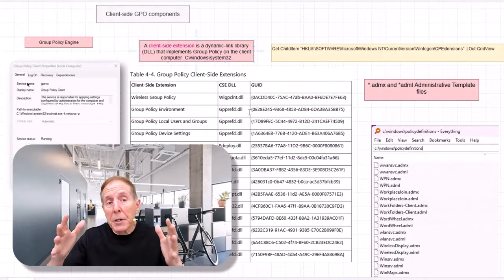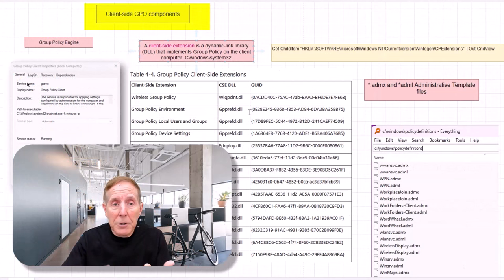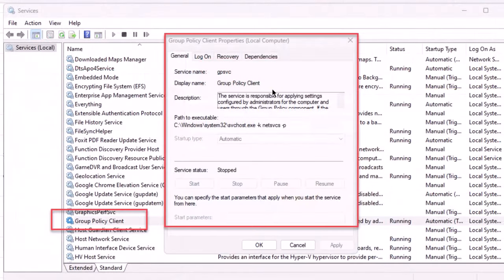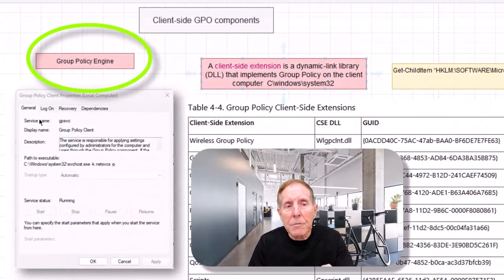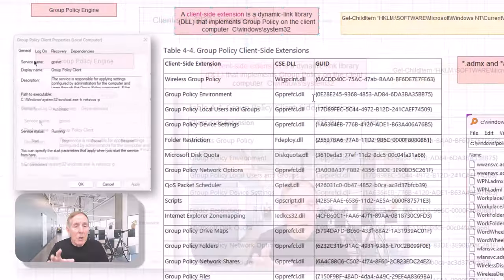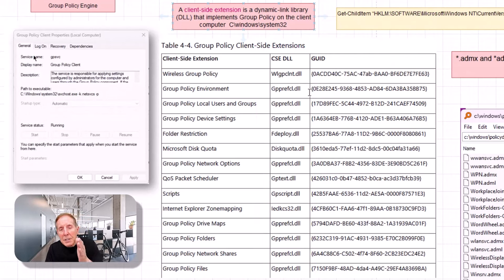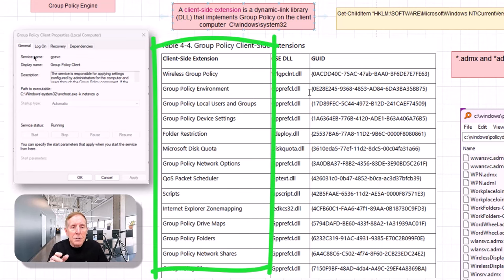Now let's take a look at the components on each and every client. Remember, that's domain controllers, member servers, workstations, laptops, whatever. All of them are clients. They're going to have 3 components. One, the Group Policy Client Service, and that is the engine for group policy on the client side. We also have the client-side extensions, and those are a series of DLLs, and you can see a sample of them here in this slide. There's many more, and each of those DLLs is responsible for things like categories of group policies, folder redirection, disk quota, quality of service packet scheduler.